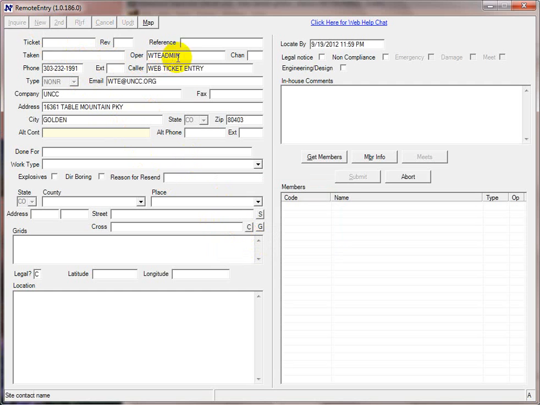The information above will put your username, your email address, mailing address. Here you can add a fax number and an alternate contact person's number if you wish.